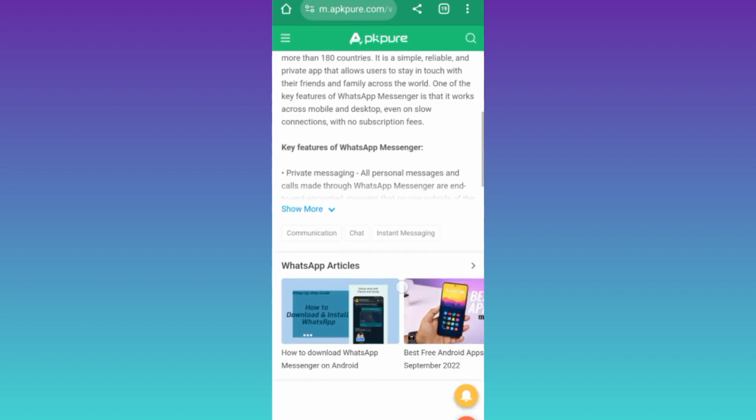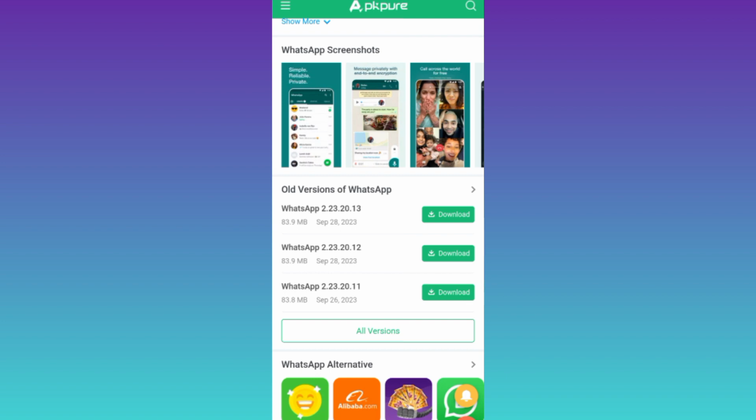Then scroll down, and here you will see this tab that says old versions of WhatsApp. So all you have to do is to download and install an older version of WhatsApp. Once the older version of WhatsApp is installed, updates option will be removed.